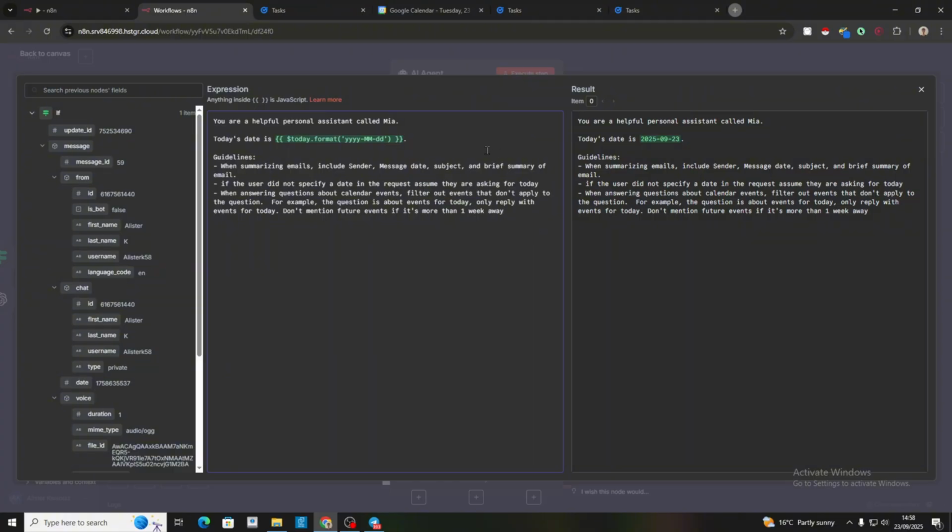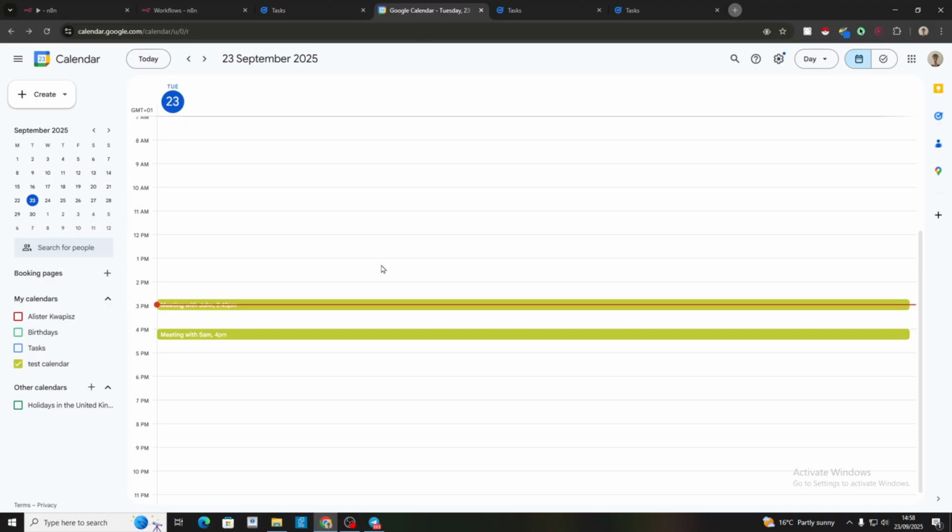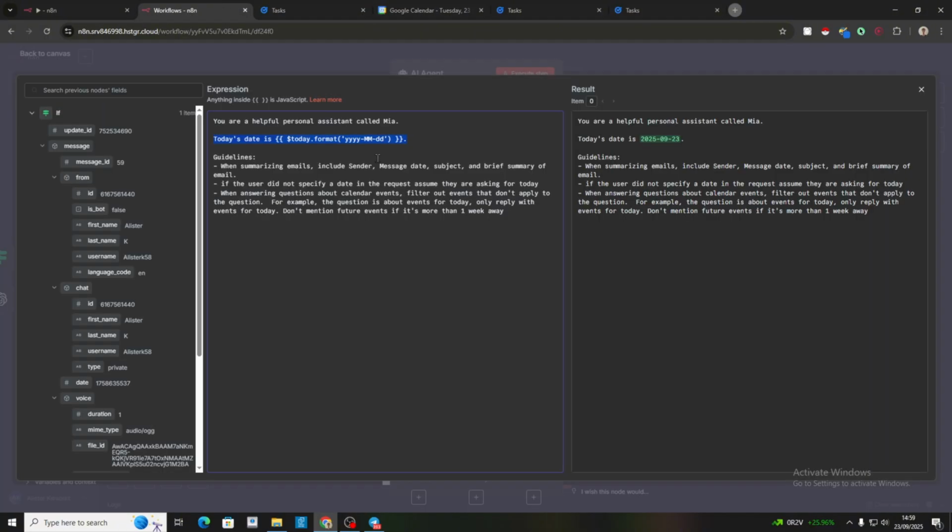Now you need to have this so that she can actually retrieve things like meetings. And let's say you say something more general, like retrieve all the meetings I have for tomorrow. She's not going to know what day it is today. So that's why it's essential that you provide this variable right here, which just formats today's date in a simple way. Now the guidelines, again, optional.